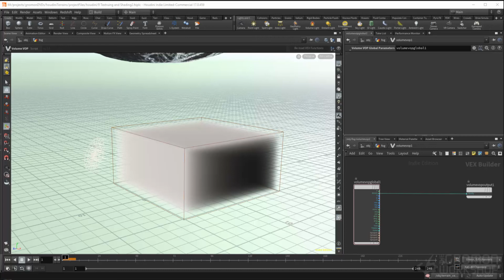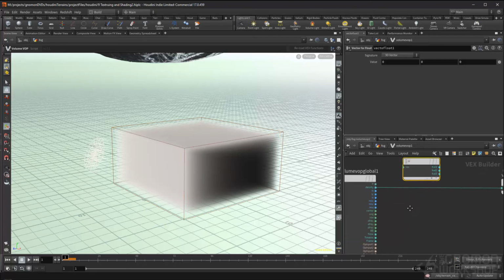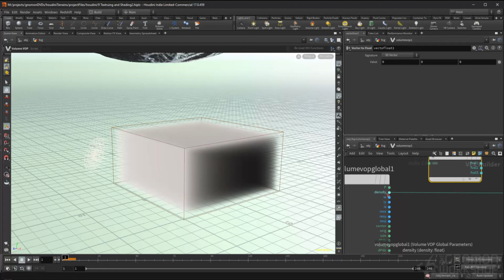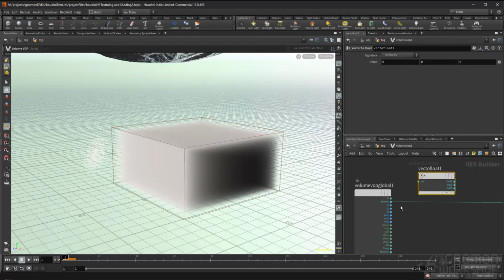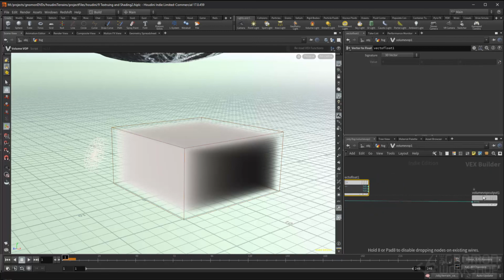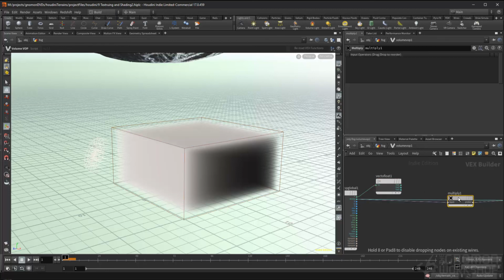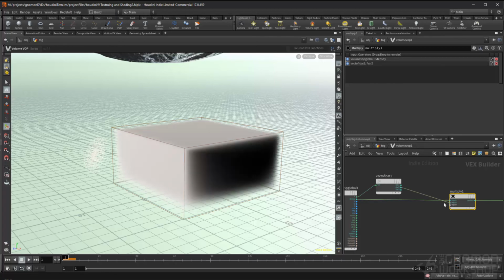And what we're going to do is take the position Y, and we're going to multiply it against the density. So we'll do vector to float. So we're going from a vector variable right here to a float. We'll grab the position, and then we'll multiply the Y value by the density value.